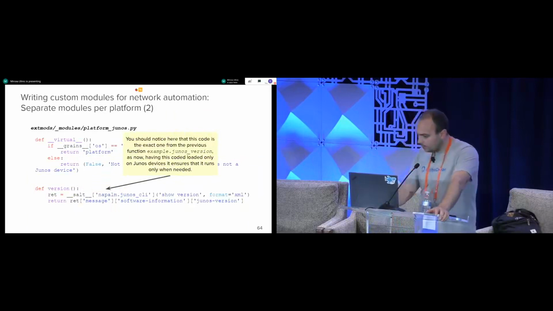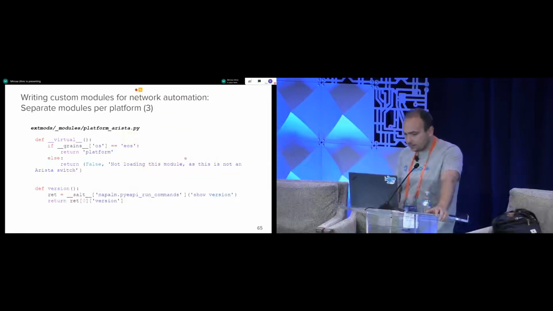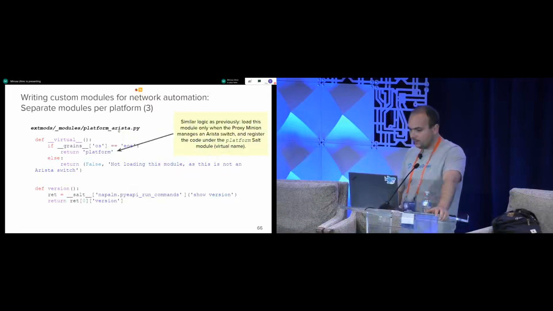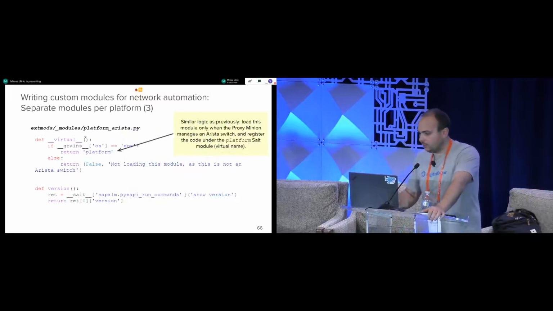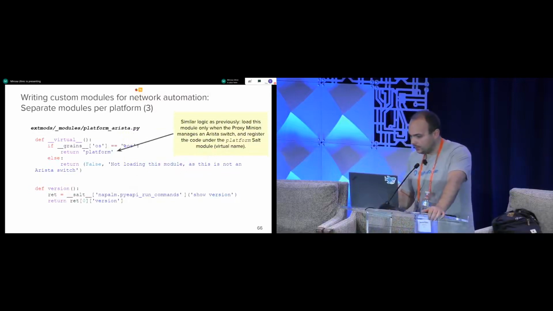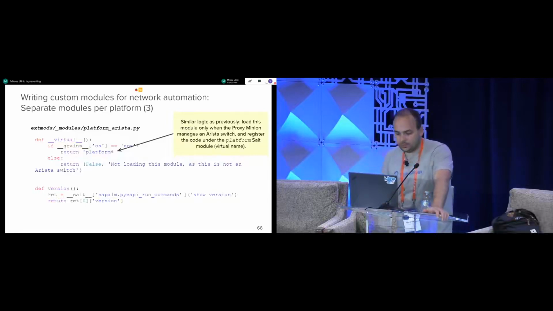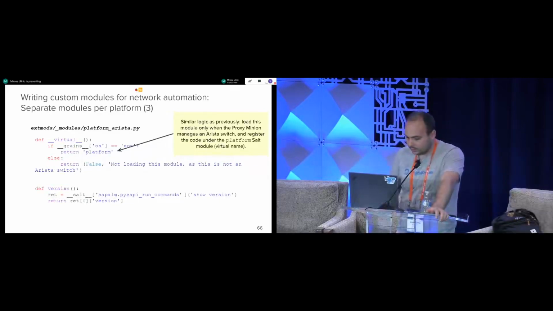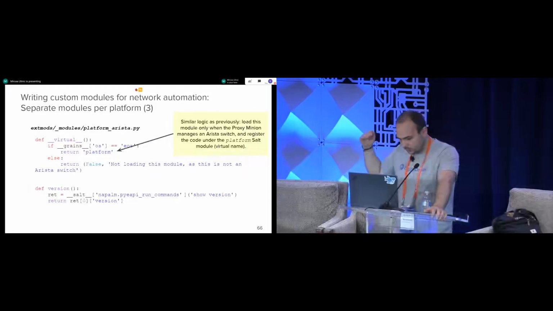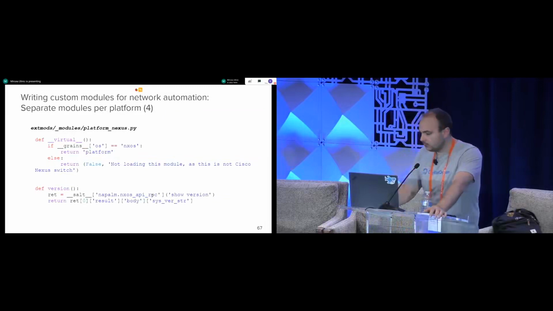Okay, the code is the exact same as previously. And now let's look at the other file for platform_arista, which says if this is an Arista, load the module under the platform namespace, and otherwise don't load it at all. What it does then in the version function is the code we've seen a few slides back, under the Arista part of the function.